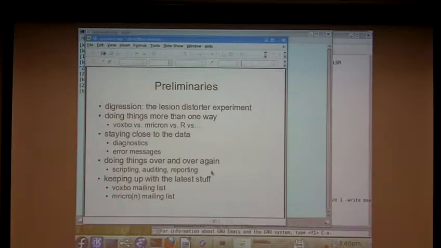And along the same lines, I'm going to recommend doing things over and over again. This also should be familiar to people who do fMRI, who are constantly realizing they've messed up one step and then have to rerun an entire analysis. I don't think of this as a bad thing. There are lots of good reasons to be able to do things over and over again.